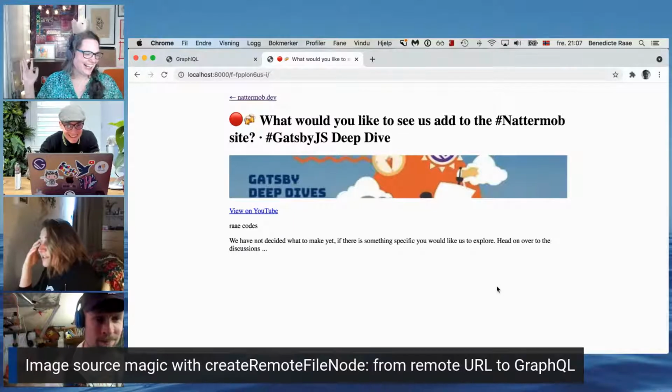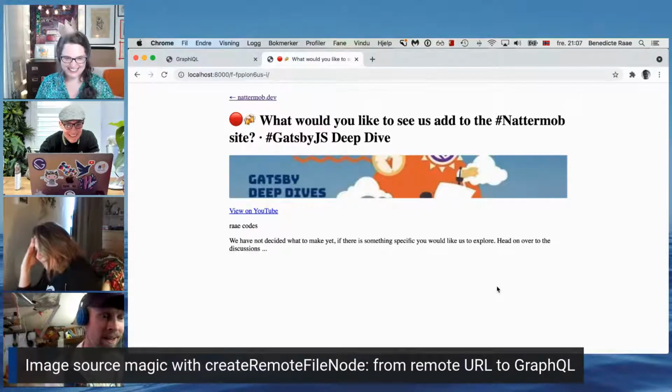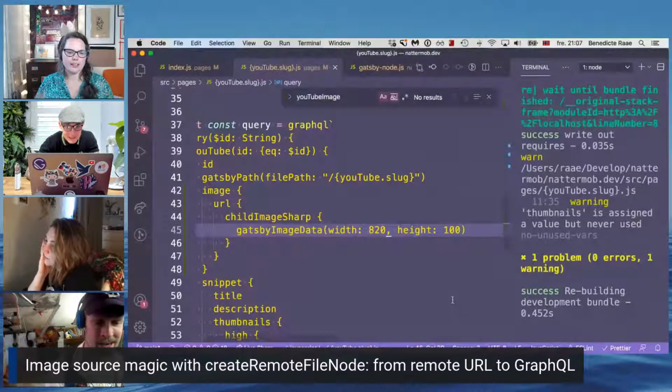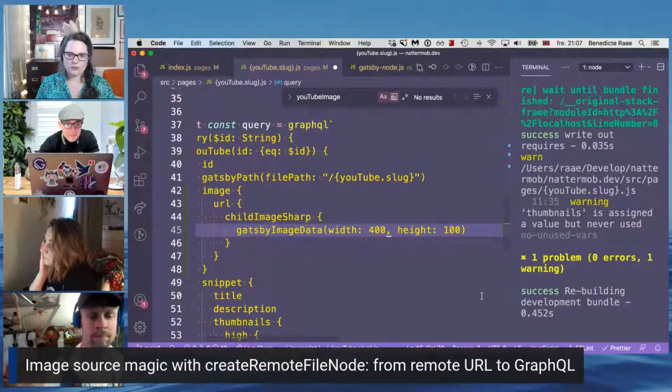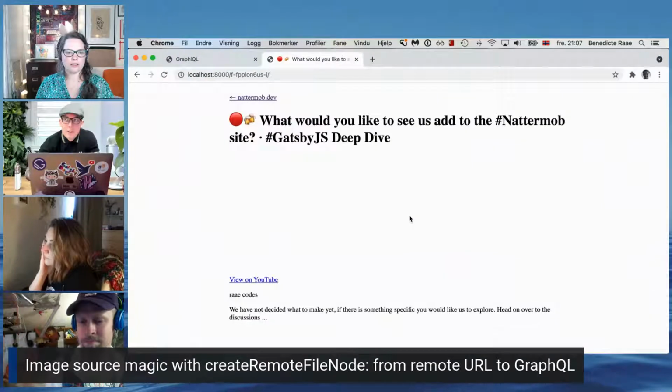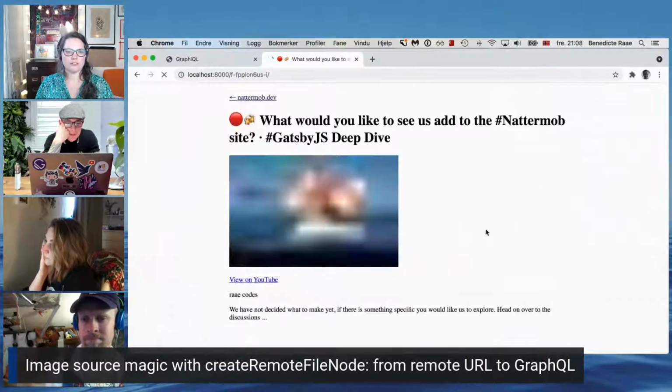Are you setting dimensions in pixels right now? I think we're giving it the max we would like to have back, and then Gatsby Image will fix the different sizes for us. So what would be a good... what do I upload? Try 400 by 225. Yeah, but I think what I upload to YouTube is 1024 by something. Yeah, so that should be a 16:9 aspect ratio.